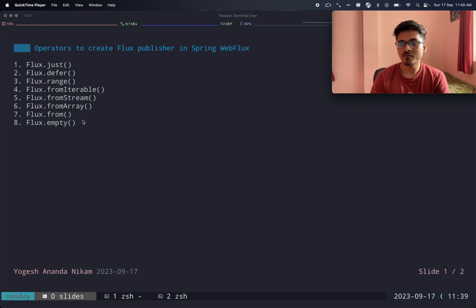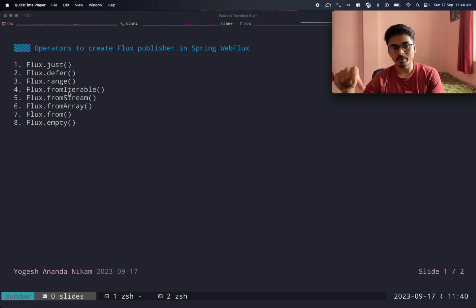We have also talked about what a Flux publisher is, but we'll just repeat it again. Flux is a kind of publisher which can publish more than one value. It can emit more than one data, whereas in Mono you can emit at most one value. In the case of Mono, we get an onNext signal and directly an onComplete signal. But in the case of Flux, it won't be like that. We'll get multiple onNext signals, and at the end, when the data is exhausted, you'll get the onComplete signal. So let's start with the Flux.just operator.